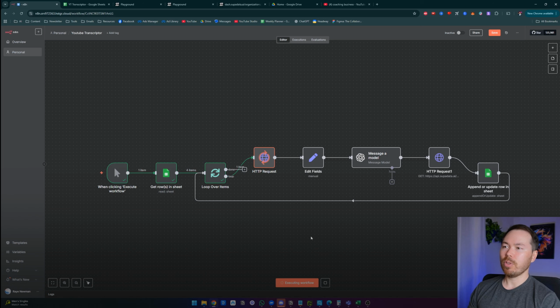We're going to run through this flow. So it's already pulled in the 4 items from our spreadsheet. Now it's doing the first loop. The first transcript is getting pulled, and then now it's getting the structure of that video. It's got to think about it for a little bit. Now that we've got the structure, we're also going to get the YouTube video details. Now we're updating the sheet, and we're going to loop through again.